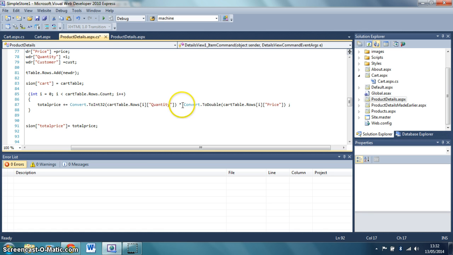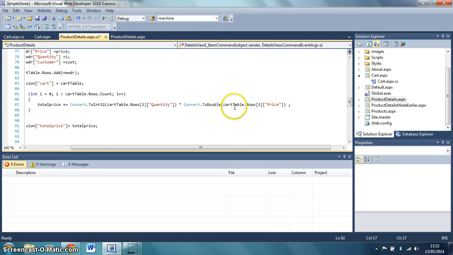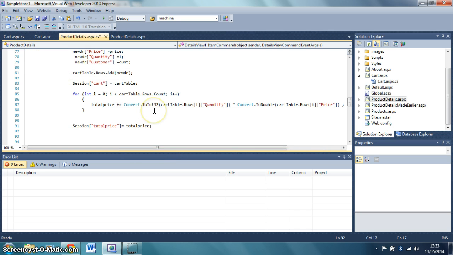Then multiply that by, again, the Convert function, dot ToDouble, and within the brackets again the name of your data table, dot Rows i, which indexes the current row in the loop, and then square brackets with a string, price, or whatever you named the price field in your data table. Then you finish that off with a bracket and a semicolon. This should work. Then we add the total price to the session.